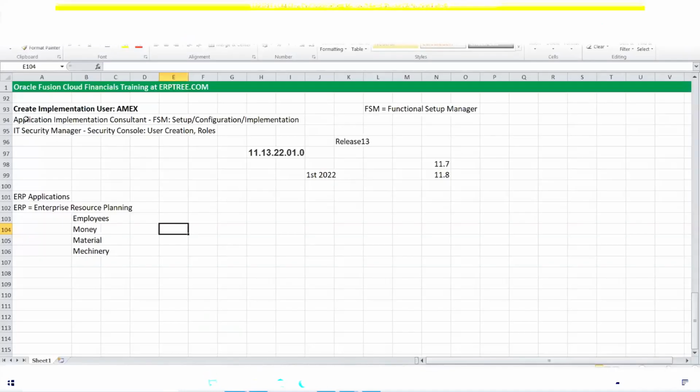the role related privileges. If you assign the application implementation consultant role to any user, that user will get access to FSM. FSM stands for Functional Setup Manager. If you want to do the setup of any application, this is the place. If you want to implement payables, receivables or fixed assets, you have to do it from Functional Setup Manager only. You can say implementation, setup or configuration. Same way, if you want to create the users, you require access to IT Security Manager. That will allow us to have access to the Security Console page so that you can create the users and assign the roles. So this is what we have to understand, user creation and role related accesses. Any questions on this, please?